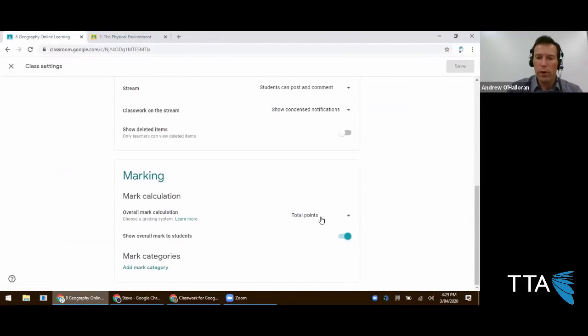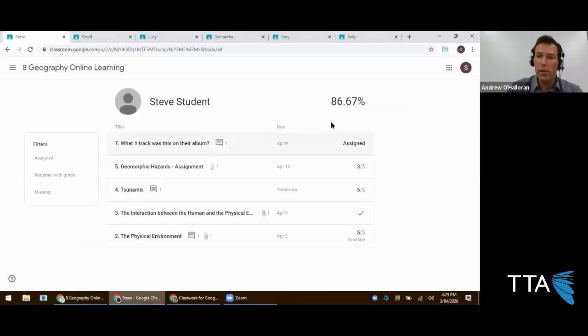Okay, it says total points and show marked students. Everything should be there. There we go, percentages at the top there now. So Steve, having done 3 tasks, and he's got one that he hasn't yet completed, this tick here means that it was ungraded. So you can still mix in some ungraded work with it too.